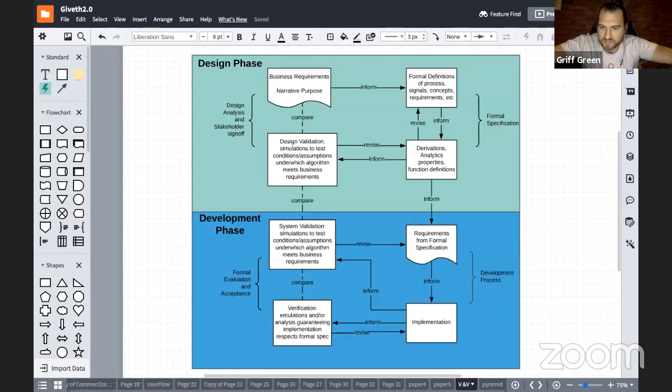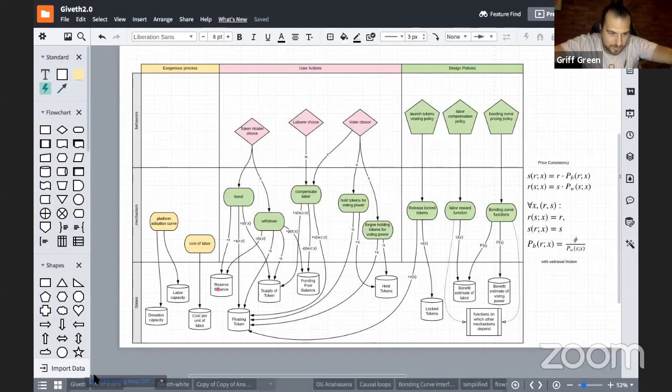I love these two. This one changed my life. But I think this is the only one. So I'll move this over here. Oh, this is the Giveth one too. So I made a token system for Giveth.